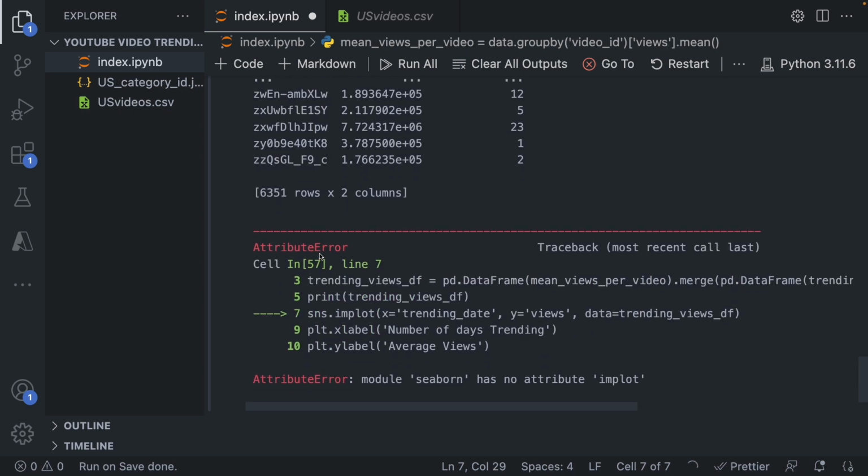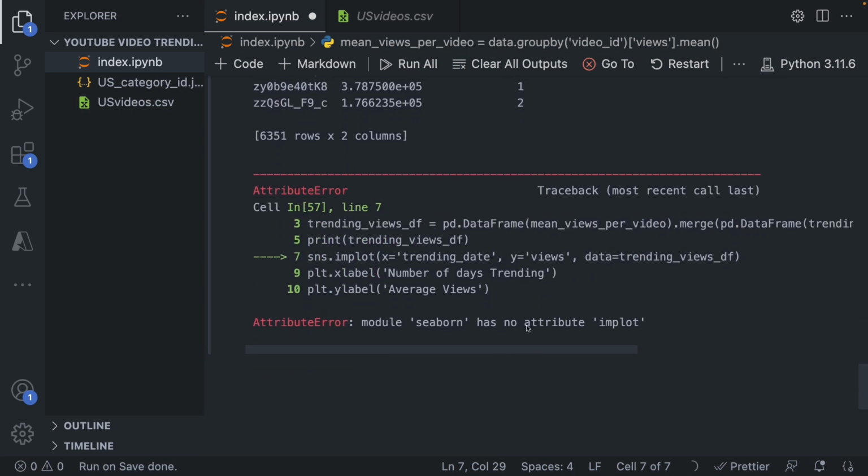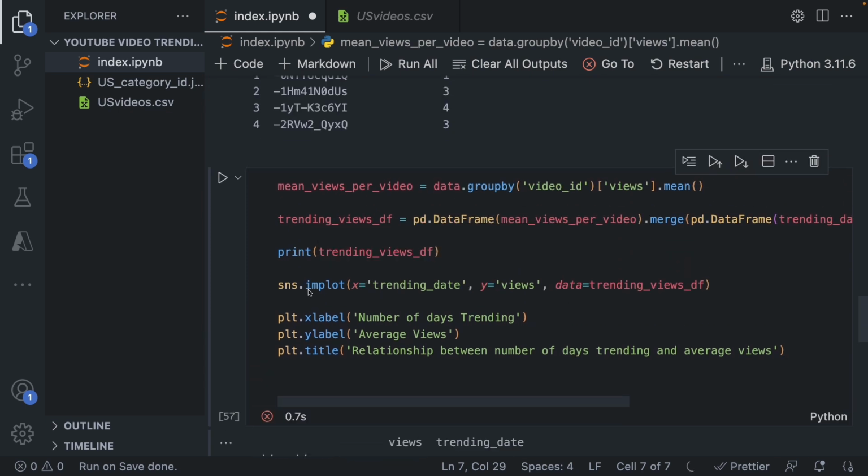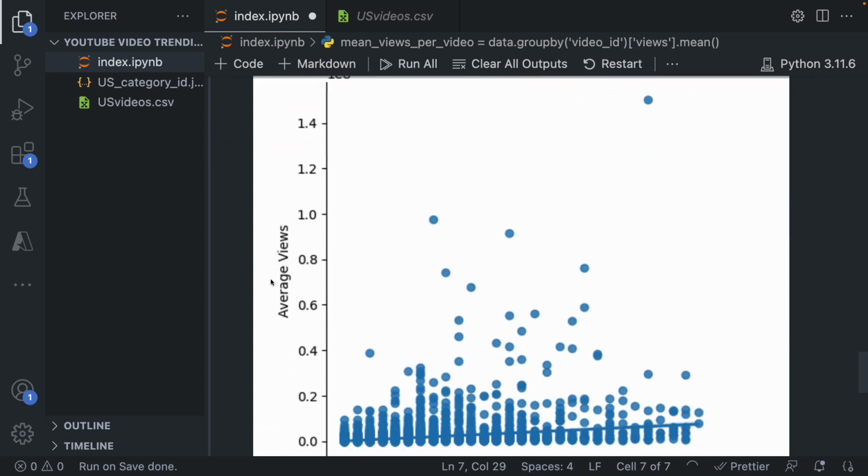There is an error here: module seaborn has no attribute implot. Oh, sorry. This was supposed to be an L, not an I. So, L.